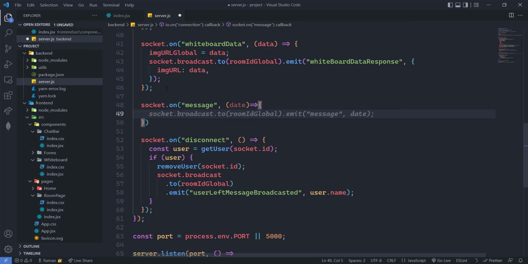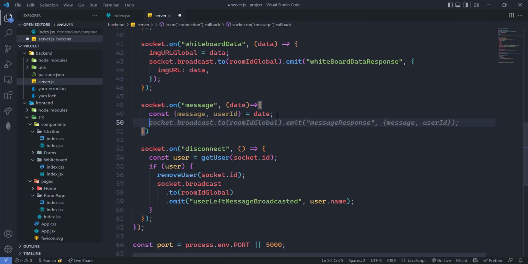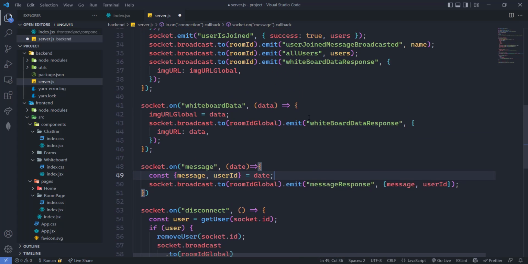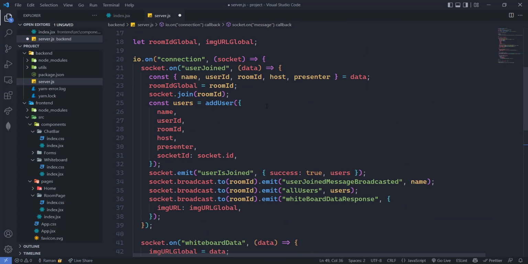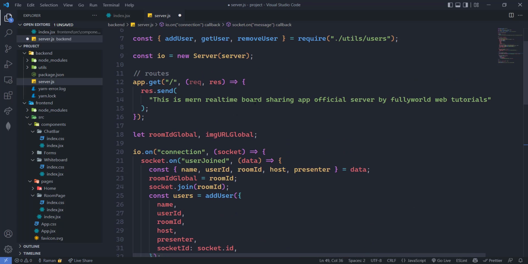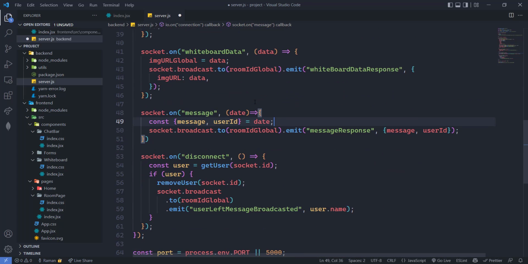So in the data, first of all, we will be having the message and user ID. We don't need the room ID. And then here we have to broadcast that message to the room ID, and we have to add the message response, and then we are broadcasting this with the message and user ID. But instead of user ID, we are going to get the name of the user. So for that, we are going to use a function here.